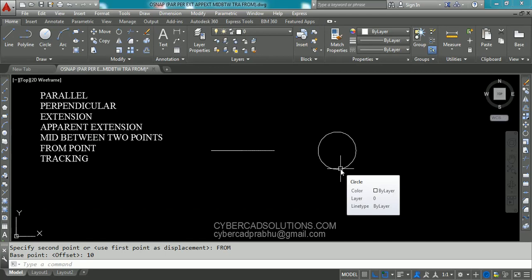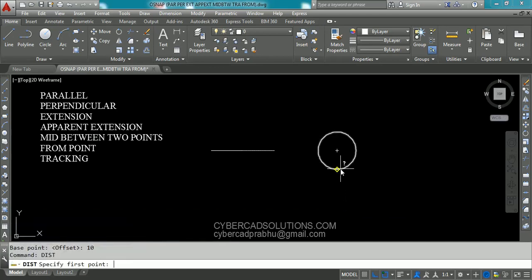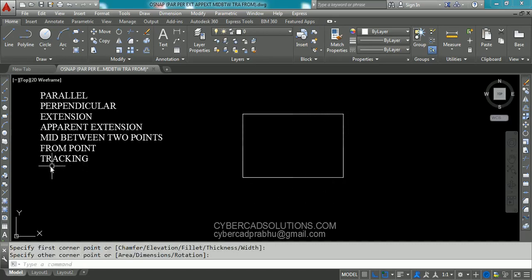Let us check it out. Type dist at command prompt and press enter. Pick the endpoint of this line and center point of this line. You can see 10 units gap is kept exactly between the center and the endpoint of this line. So this is how using from point option. Now we shall see how to use tracking.